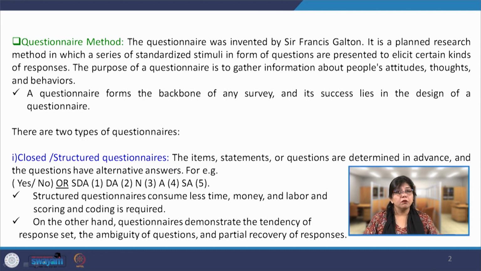So, when we are talking about the questionnaire method, we can define a questionnaire as a planned research method in which a series of standardized stimuli in the form of questions are presented before the subject to elicit certain kinds of responses, and these responses are collected to gather information about an individual's attitude, thoughts, behaviors and emotions.